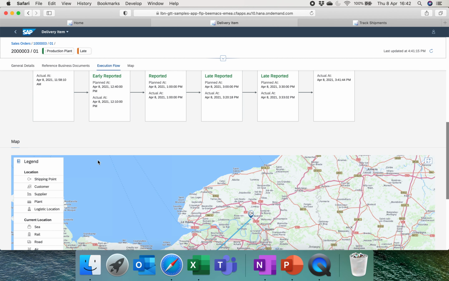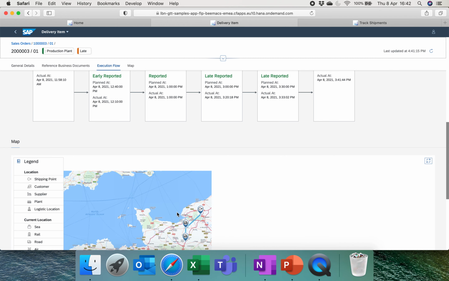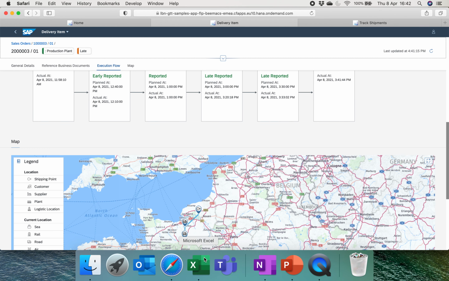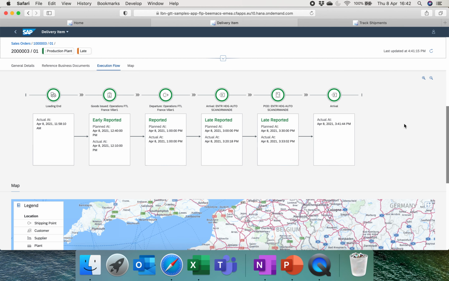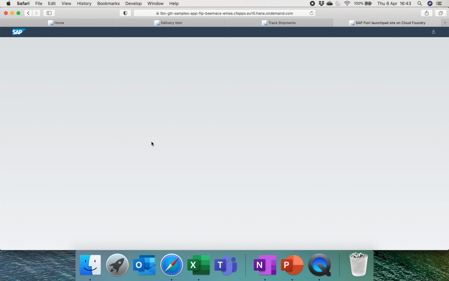We can also see here some information, let's say, on the map. And where the truck is, the truck of this specific delivery, where this specific delivery item was planned. And from here, we can jump to the shipment detail page.